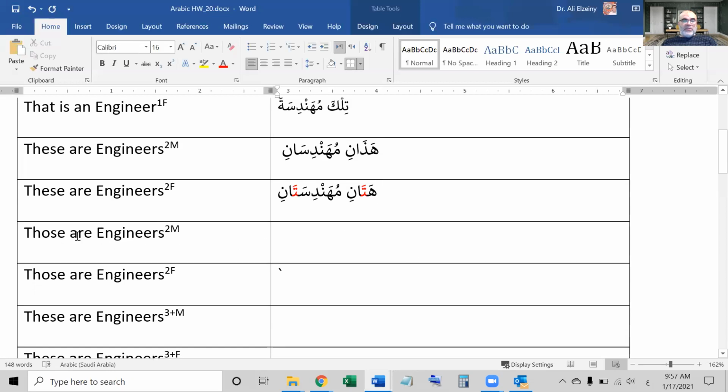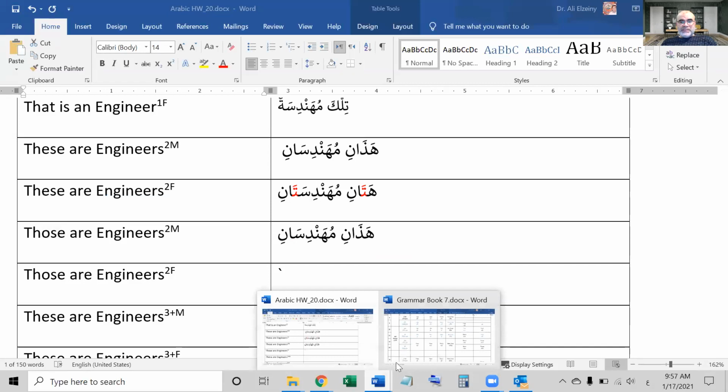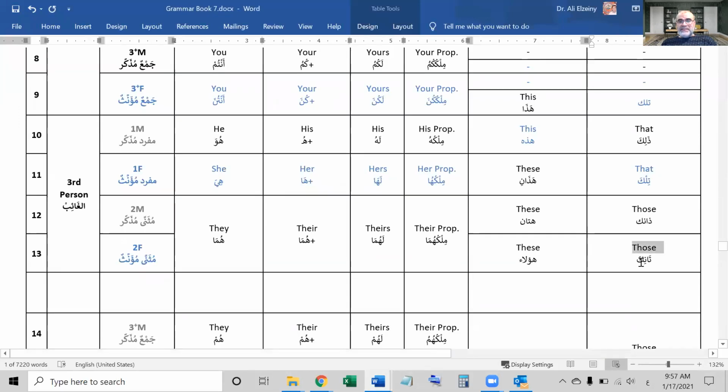So those are engineers, and these are engineers. The only difference between them is those and these. So I can easily copy those here, and copy it down here. The reason I'm using copy and paste is just to save the amount of typing. Everything is correct except the word those here. We go there and we see that those means Dhanika.